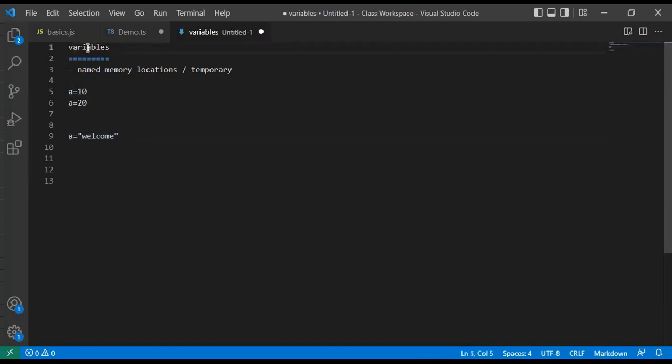Okay, variable means changeable in nature, which is used to store data in named memory locations temporarily, but the values of that particular variable might vary from time to time, place to place in the program. So those are the two points you have to remember whenever it comes to variables.